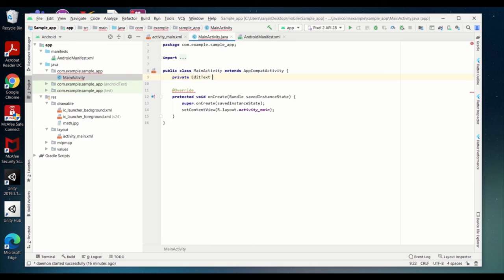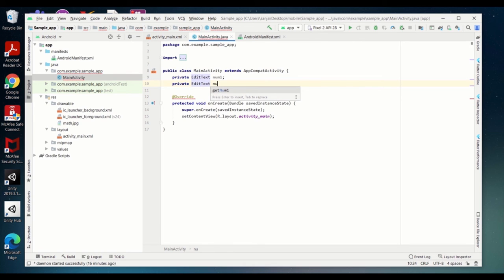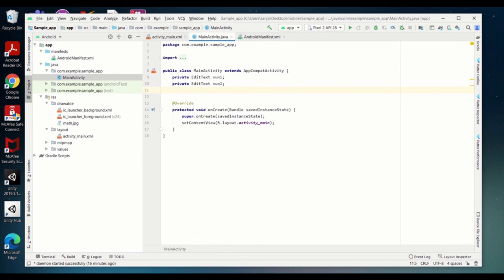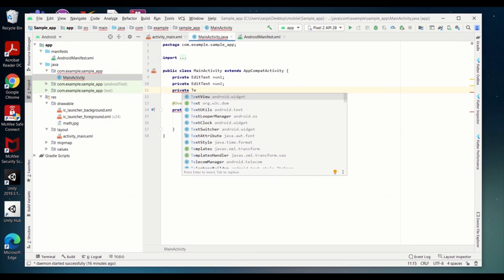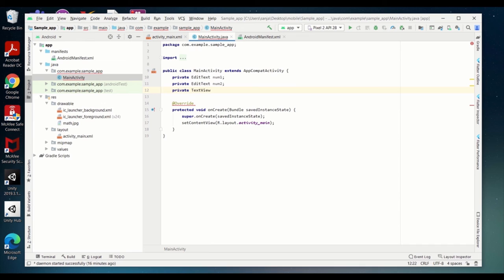So we have the edit text, which is the first one, number one, and we also have the second one. So this would be the second number. After this, we have a text view. So we have private, that's the text view, which is gonna show the result, and then we have the button. So let's say add.